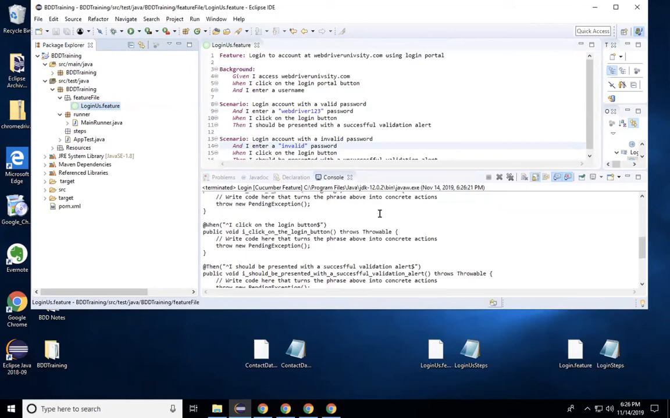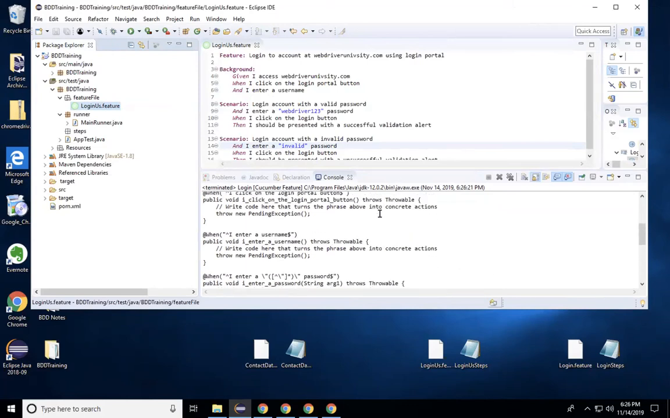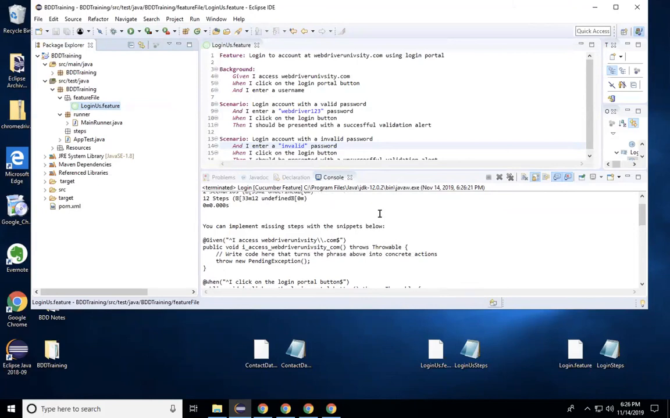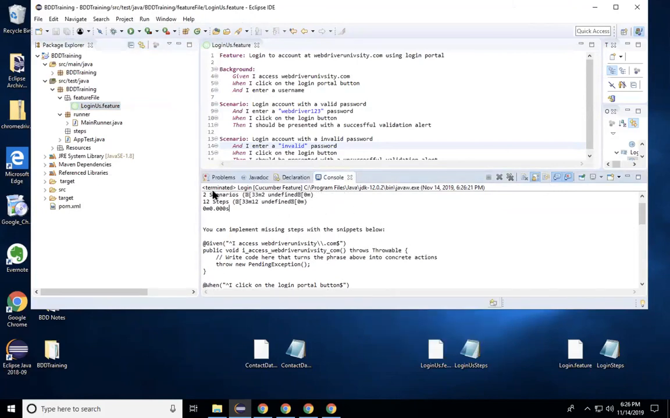It failed. If you slide back up a little bit, you can see that it failed. Yep. So it ran a little more. It ran 2 scenarios with a total of 12 steps, but this undefined means that it can't find the step file. So each one of these steps is undefined.